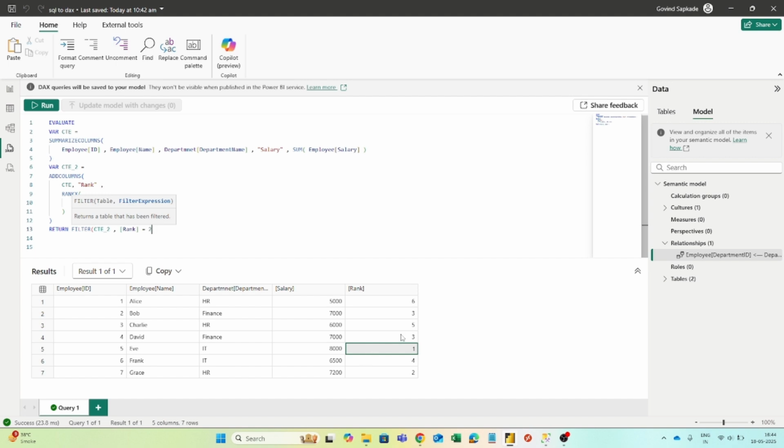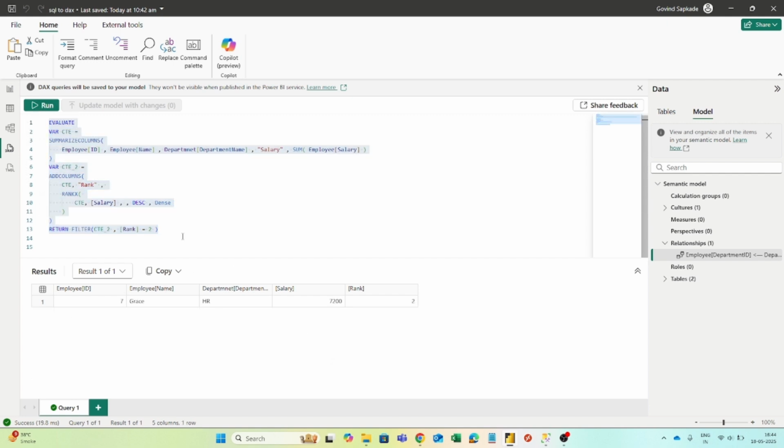So it would only give us this row, because FILTER will filter this particular table, which is city2, check for this condition, rank equal to 2, and just give us that particular row. So yes, this is how you can get an answer. This is the solution that the interviewer required.